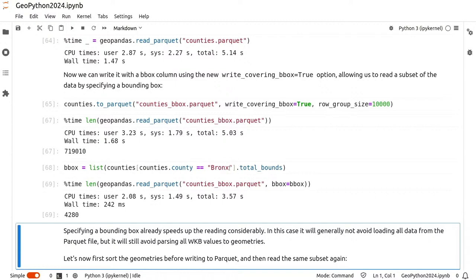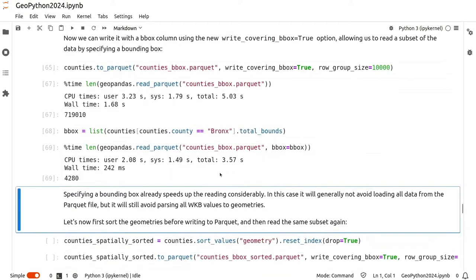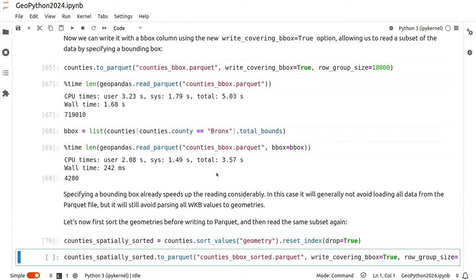What I actually want to show now is that if we can ensure that the data in our file is sorted spatially, then the bounding boxes, as I showed in the previous example, are less overlapping in the data.